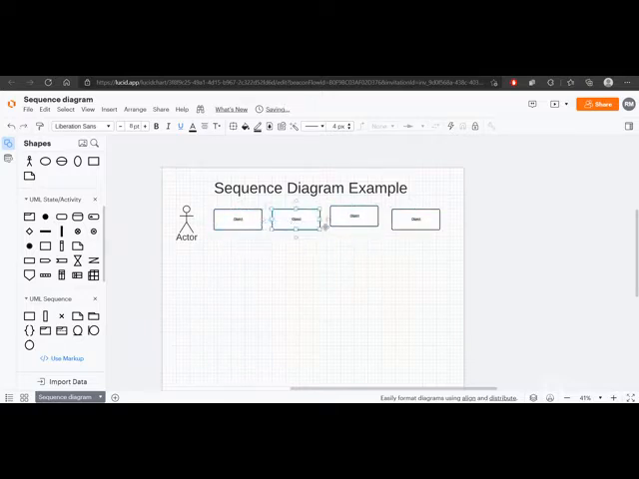At first, the user interacts with the terminal to insert the command. The command then needs to be validated. After the validation, it will be passed to the bank, and the bank accesses the user's bank account.